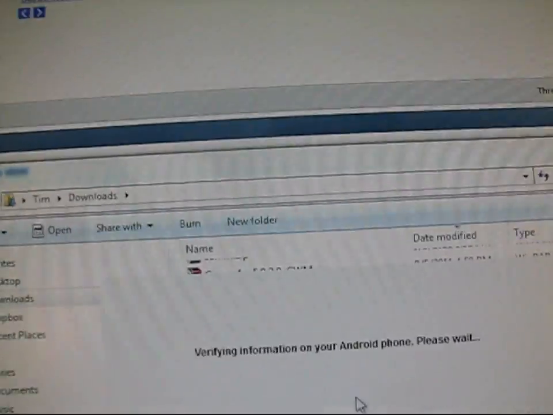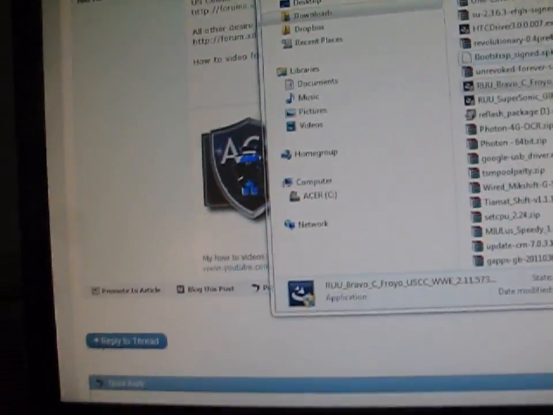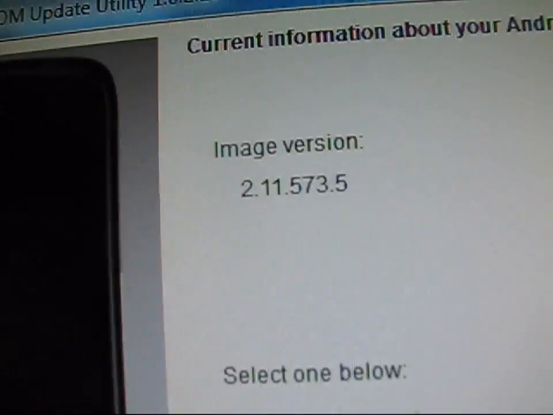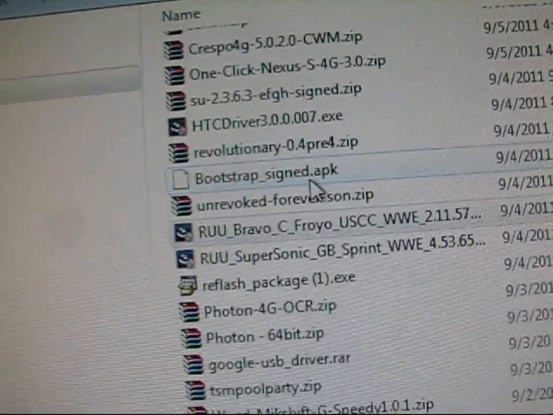So as you can see, my phone's still plugged in. I'm going to unplug it and just plug it right back in just to refresh the connection with the computer. So I plugged it right back in. I'm going to check, obviously, I understand caution. Hit next. And I've completed steps above, hit next. Now it's going to verify information on my phone. Once it verifies, I believe it goes to an HTC screen on my phone. The screen went away, and it says current information, that's my image version right there. And update current ROM version, so hit update.